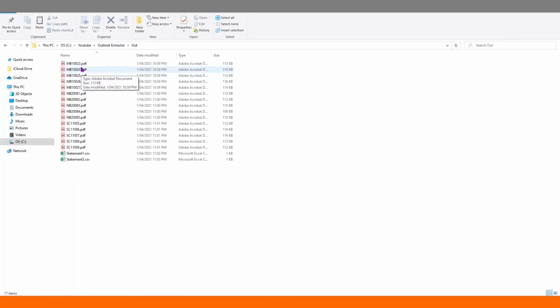We can see a bunch of files that got extracted. We can see both PDF and CSV files here. This macro will however work for any file extension. Let's move on to demo 2 now.